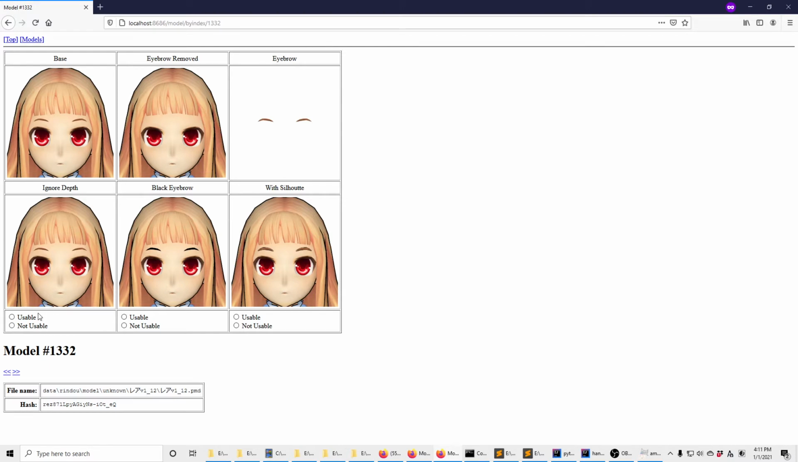So we can mark each of these 3 images as usable or not usable. For these 2 images, I don't see big problems with them, so I'm going to mark them usable. But these two basically look like each other, right? But when the eyebrows actually move, and might lift up over here, this one, the eyebrow is going to go over the hairbang because this one ignores all the depth, all the order that comes with the model. But this one, it's going to go under.